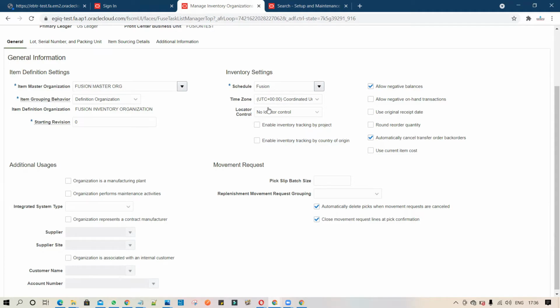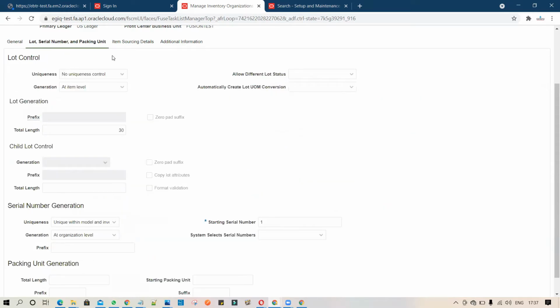Now, locator control. If you want your organization to be locator control enabled, then you have to enable it. So we have the same options available like in EBS, that's prespecified locator control and dynamic entry locator control, and locator control determined at the subinventory level. So if you want your organization to be locator controlled, set it as per your business need. We'll move to the next step, the lot, serial number and packing unit.